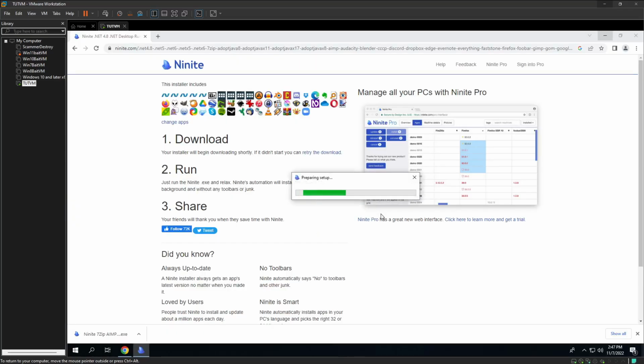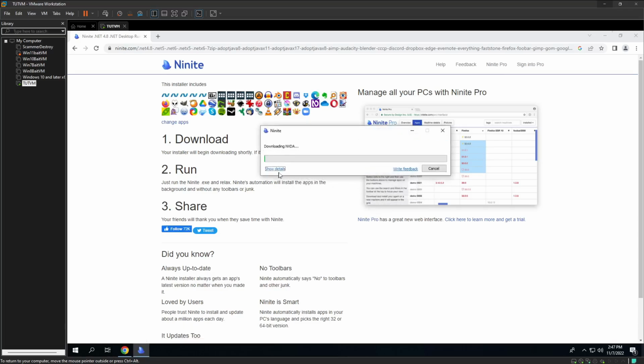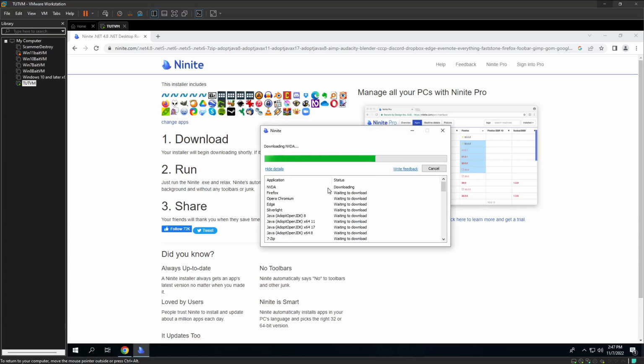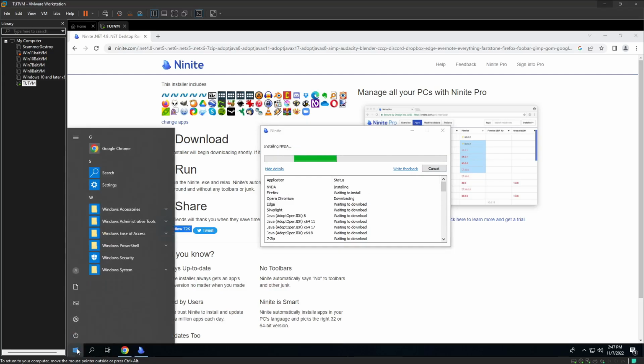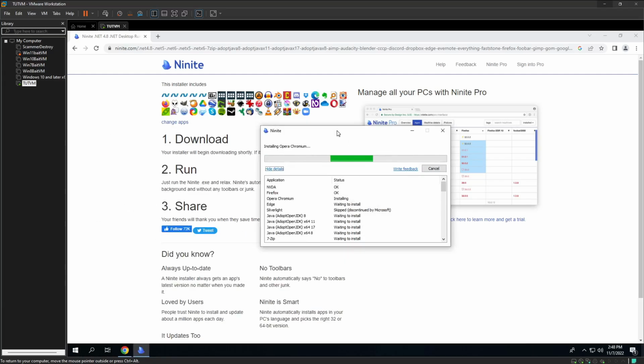Click yes on it. It's going to prepare setup, and now you can see it's going through and downloading everything, as you can see here. Actually, NVDA is not one of the programs. Yep, that's why. Make sure you don't select NVDA when you're choosing from that list of software. That one is very annoying. So basically it's going to automatically install all these programs.